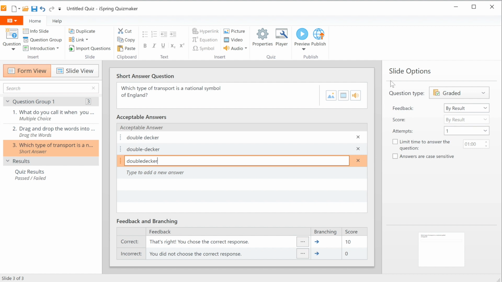At any time, you can find more options for each question in the menu over here. You can adjust the question type, when your student will receive feedback, how scoring works, as well as the number of attempts your student will get to answer correctly. You can also choose to add a time limit to each question. And then, depending on the type of question you've selected, you will get additional options like answers are case sensitive.